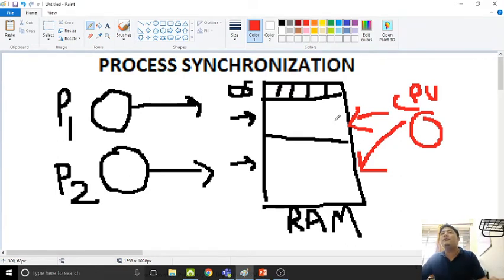When process P1 tries to perform IO bound jobs, then it will switch over to P2, and whenever P2 performs an IO bound job, then it will switch over to P1. In that way the CPU is always busy throughout the time, executing the code or instructions that are written in the memory.